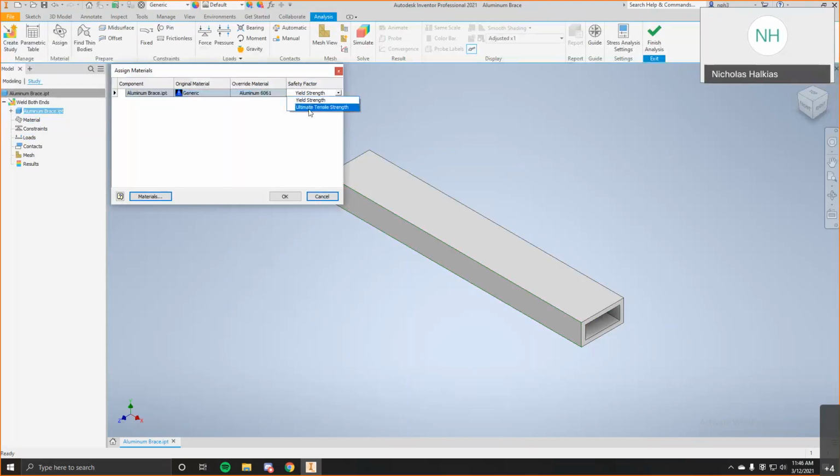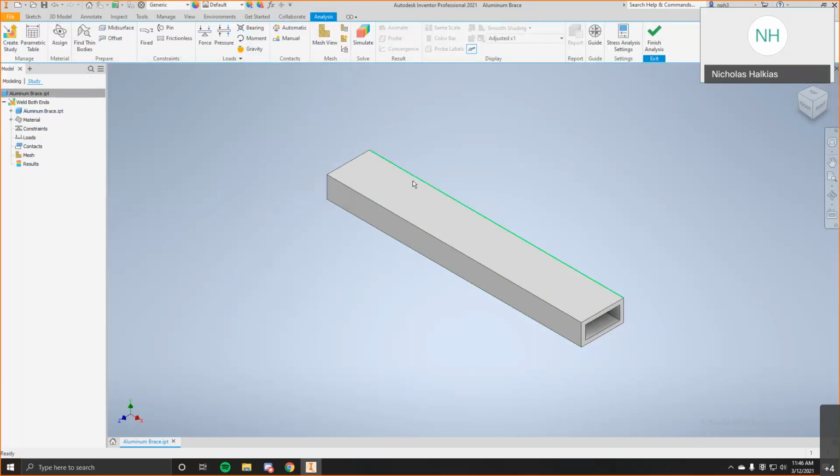You can also use ultimate tensile strength, both of which are very easy to find. You just need to search up your material and then yield strength, and it'll probably tell you both. For aluminum 6061, I believe the yield strength was 35,000 PSI. So as long as the force exerted on your piece does not exceed that, your part won't fail or break. So we have our material.